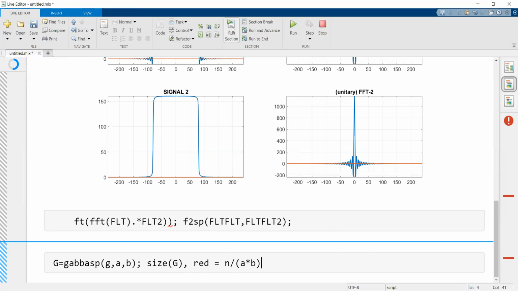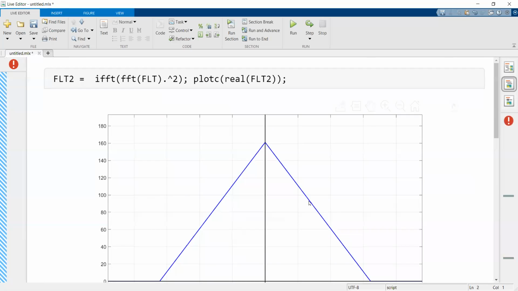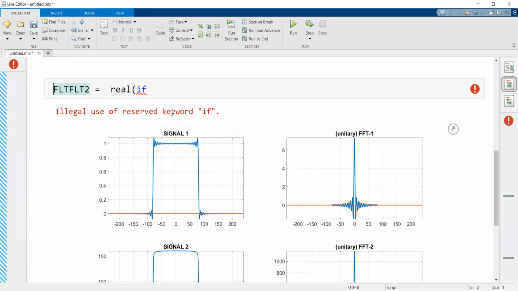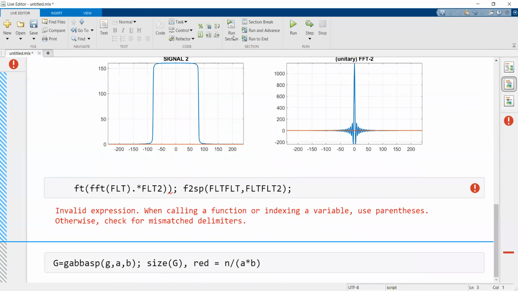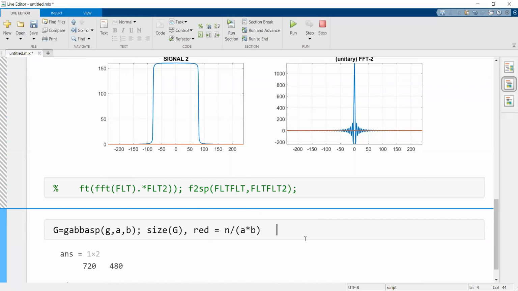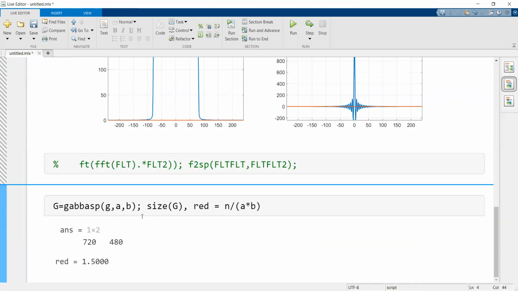So if I run this section, you should see the redundancy. What's the typo? Okay, that was destroyed a little bit. I'm sorry, but this was producing an error. So I should go here and run the section here. I'm in the wrong session again.